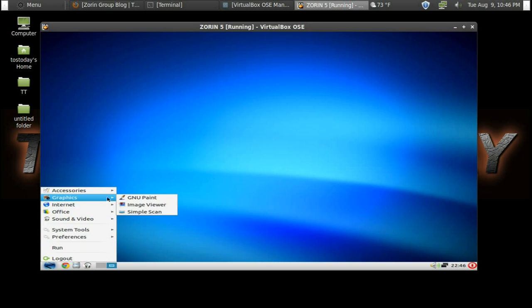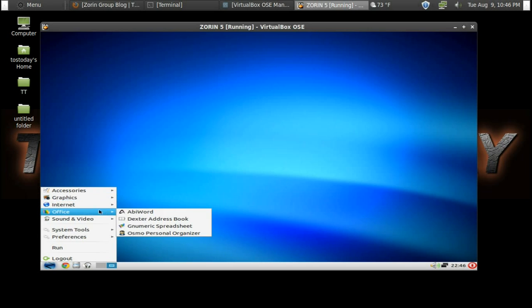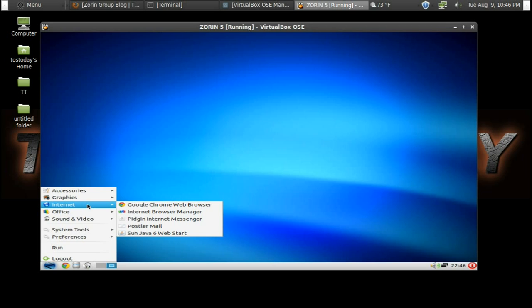Let's go to Graphics: GNU Paint, Image Viewer, and Simply Scan. By the way, I installed this in, I want to say 3 minutes, maybe not that fast, but it took less than 5 minutes installing this on my desktop inside a virtual machine using Linux Mint as the host. I mean, it was super fast.